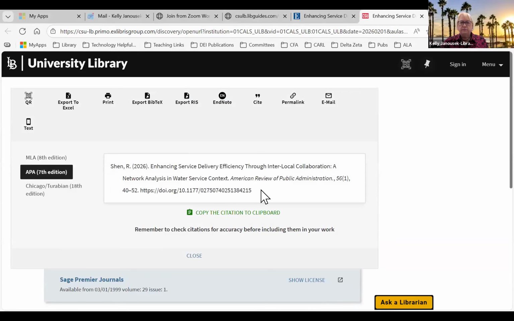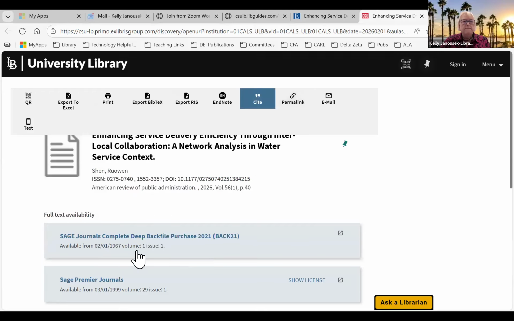I can cite it here, or I could have cited it back in the database itself. And we're going to talk about, you can copy this to a clipboard, start collecting. There's management software for gathering citations. I'm going to talk about a little bit. So you can start collecting them. You can email it to yourself. You can text it to yourself. Permalink will give you the whatever, but you got to go in here to get it.